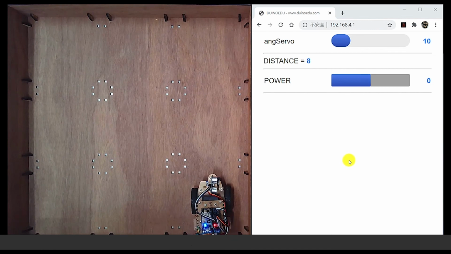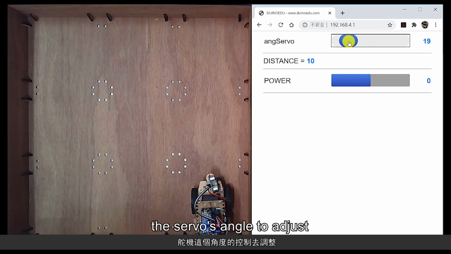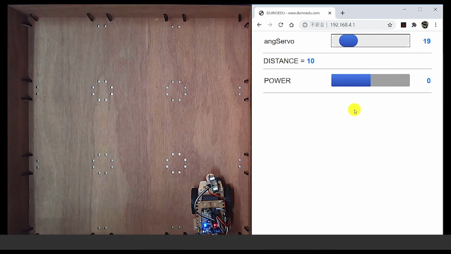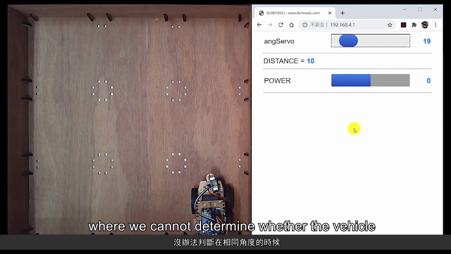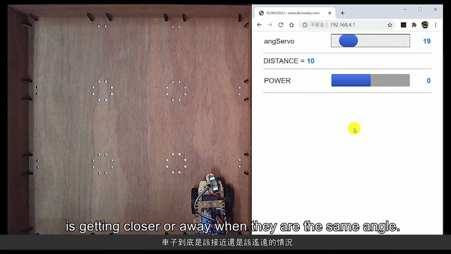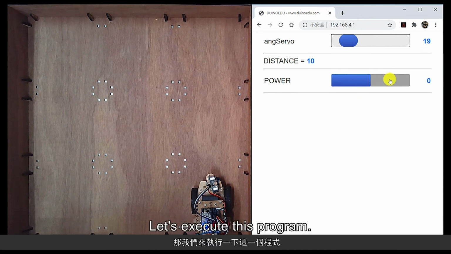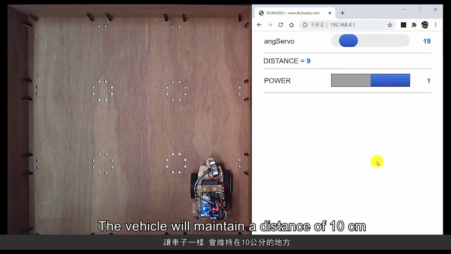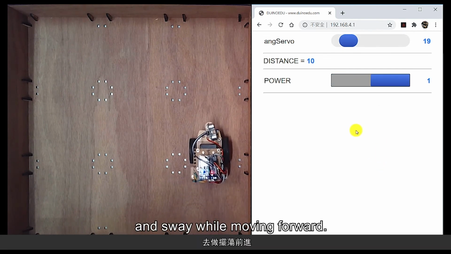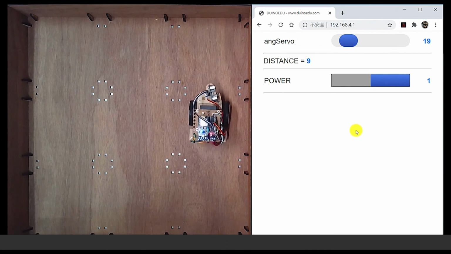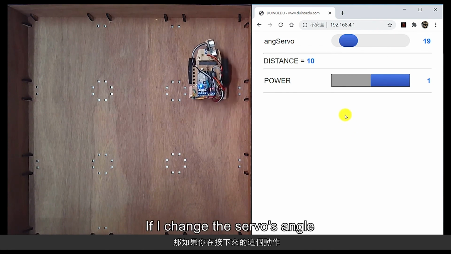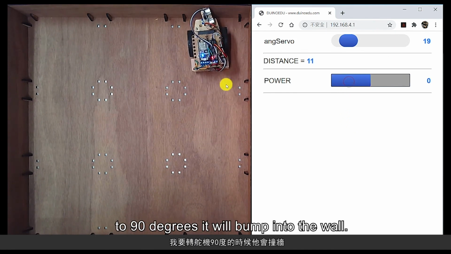We'll try and see the angle of the servo. We can use the control of the servo's angle to adjust the angle we want. This way we can correct the situation where we cannot determine whether the vehicle is getting closer or away when they are the same angle. Let's execute this program. The vehicle will maintain a distance of 10 cm and sway while moving forward. If I change the servo's angle to 90 degrees, it will bump into the wall.